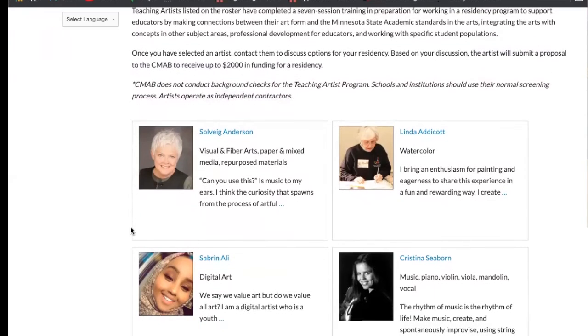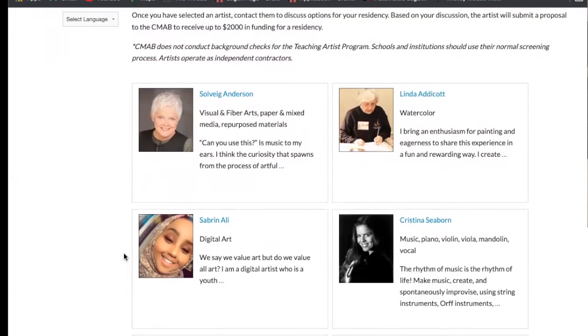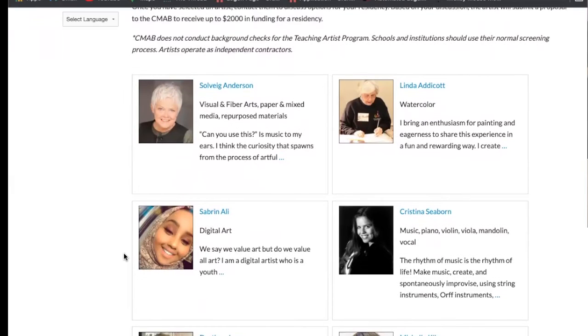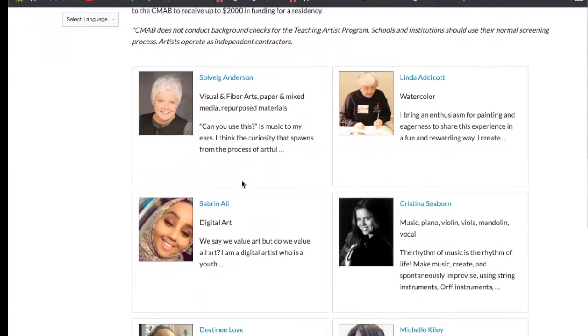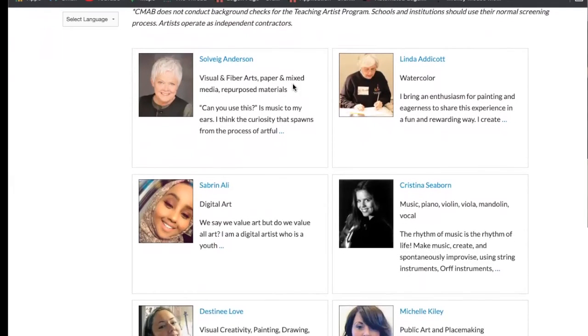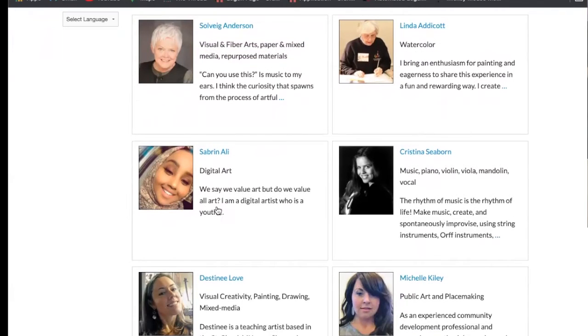And then of course a disclaimer, we don't conduct background checks. So if you end up working in a school or that sort of thing, there may be an additional cost associated with clearing a background check. But here you can see artists from our region listed with their mediums.